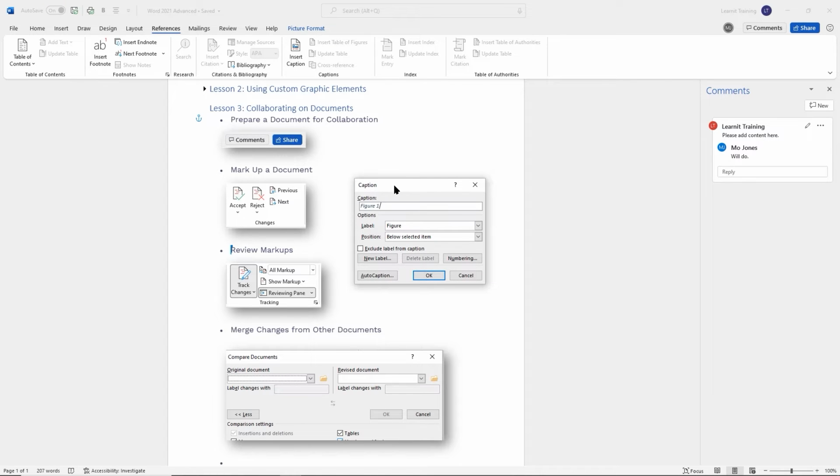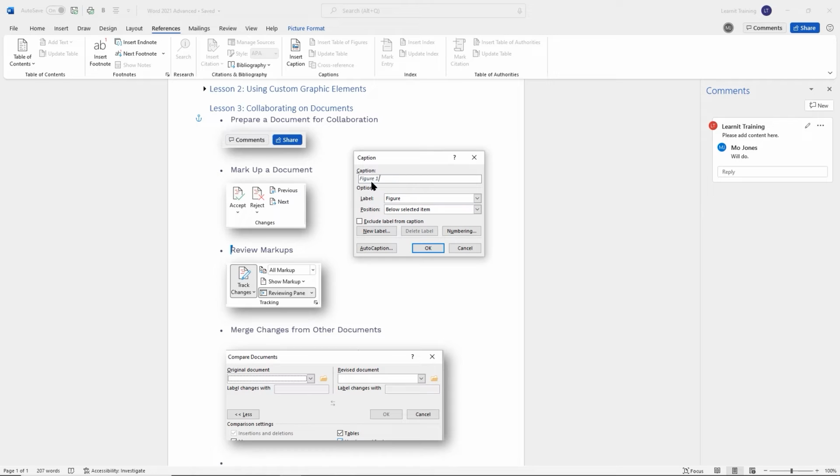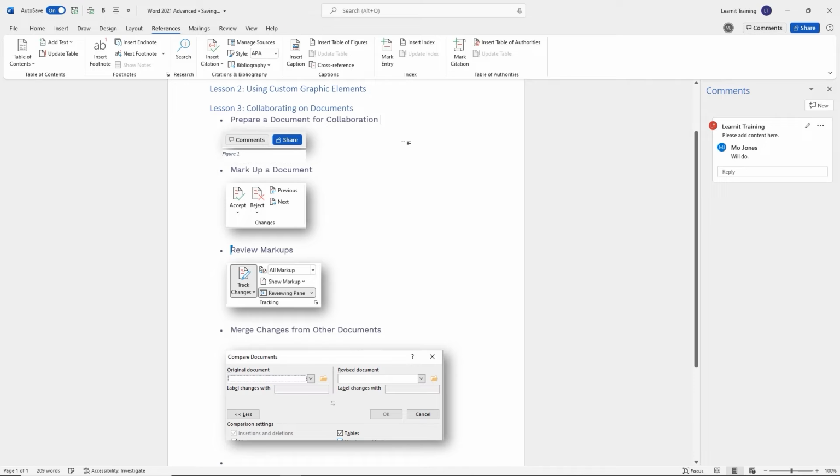And I get this dialog box here, and it's saying the caption is figure 1. The label is a figure. I can change the label if I want to, if it's a table or a figure or an equation. In this case, it's a figure. And where do I want the caption to be? It can be above the selected item or below. I'll put it below, and we'll see what it looks like here. I'll click OK. All right.